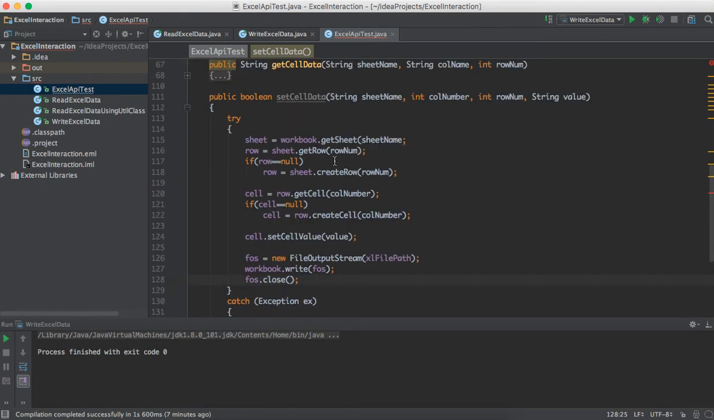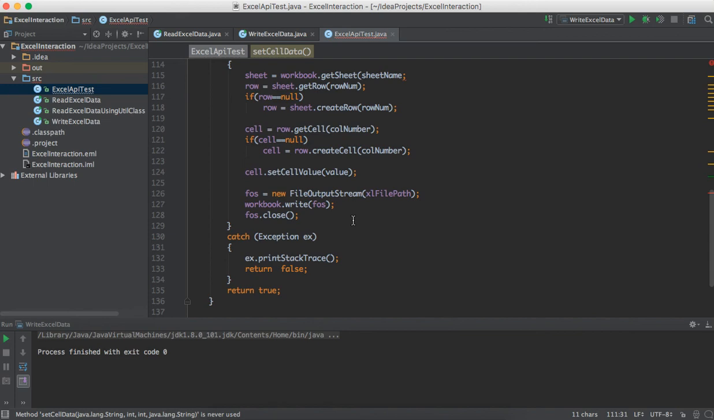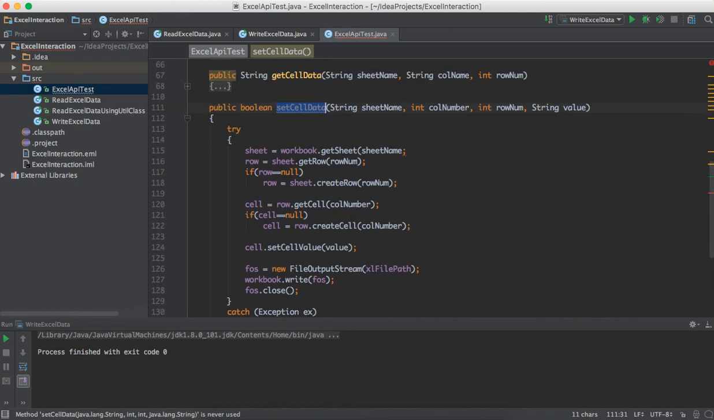We created one utility method, set cell data. Now we'll use this method. We will not write all this code again and again. We'll just pass this data to the method and we'll get the value. Okay.